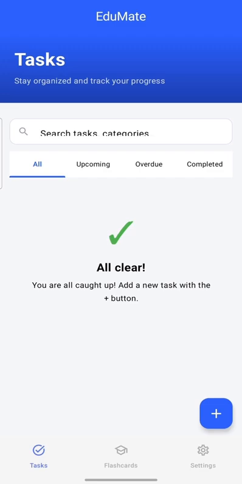Once we successfully sign in, Edumate automatically redirects us to the task screen, and this is the core productivity hub of the app. Right at the top, we see the bold Tasks heading, and below that is our intelligent progress bar system that will only appear after we add a task. At this moment, because we have no tasks, the screen displays a clean, positive message that says All clear, and right underneath it, you're going to see You're all caught up.